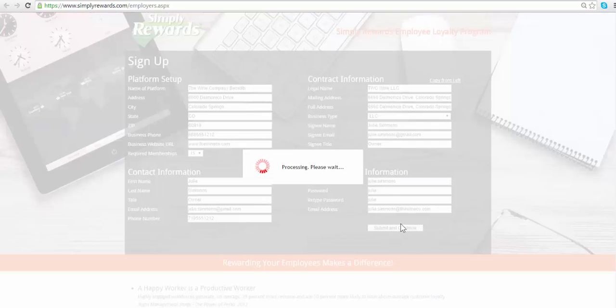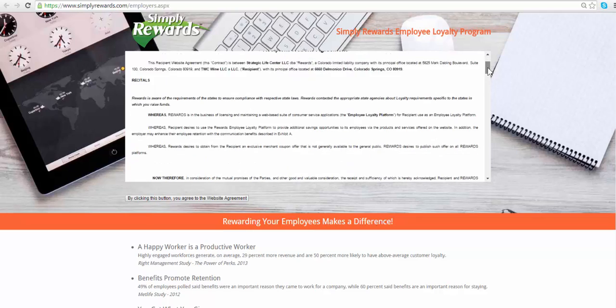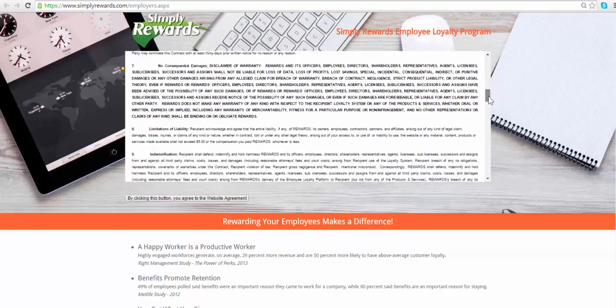Submit and Continue. As you can see, we're now taken to the agreement page. All of the information that we just entered in the legal or contract section is actually pre-filled into this contract as well. As you can see right here, we have the legal name as TWC Wine LLC is the recipient with that business's address. Then we can go ahead and scroll down through this agreement, and they can read all the terms and conditions and the information that's in here as well.